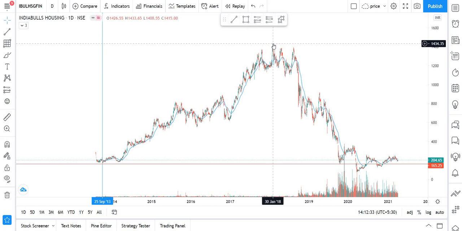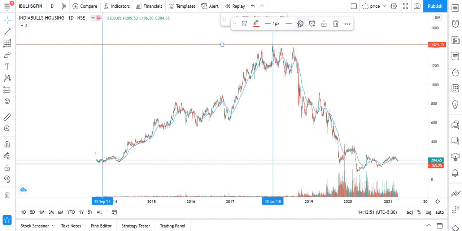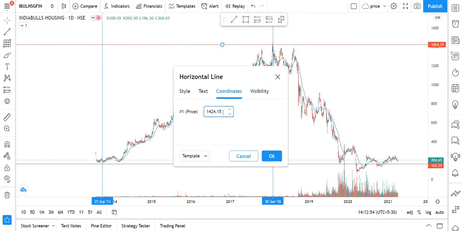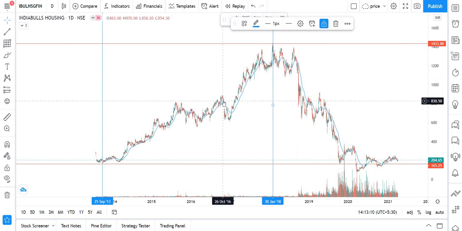Yeah, 1433, date 30th Jan 2018. So Alt H, okay, and Alt V. So yeah, we have placed both of these. Now for 1433, we have to change the coordinates. We want very perfection. We need to be very precise while fixing the Gann box. You need a really steady hand. So let's lock this, then lock this also. So yeah, we have locked this.